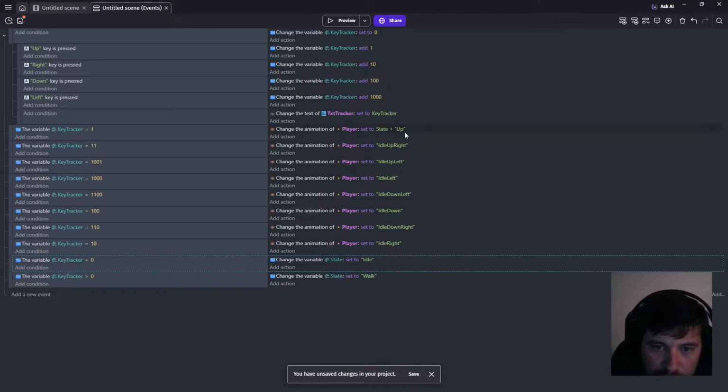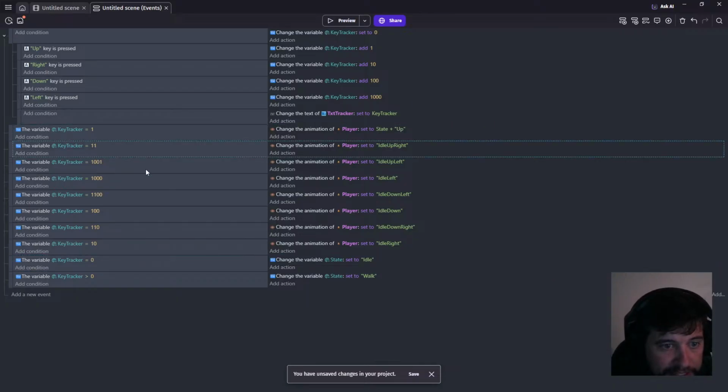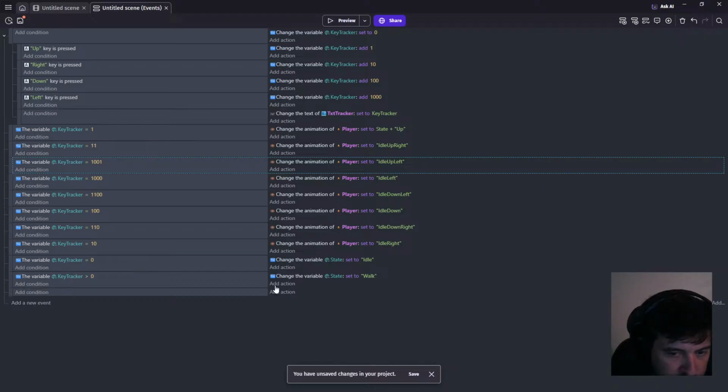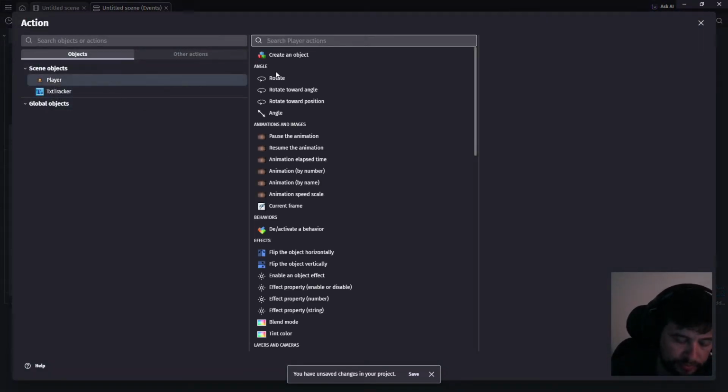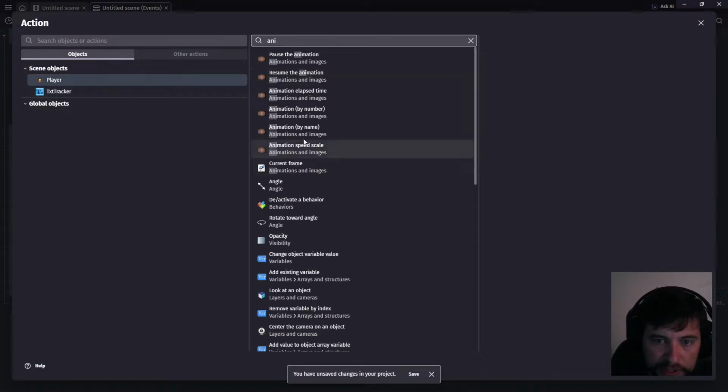Okay, I'm going about that wrong. I don't want to change the animation inside of each of these. I want to change the animation outside, so it's always changing, and these values here should just be setting up the directional state. So let's do a brand new condition, and this will set our animation by name.